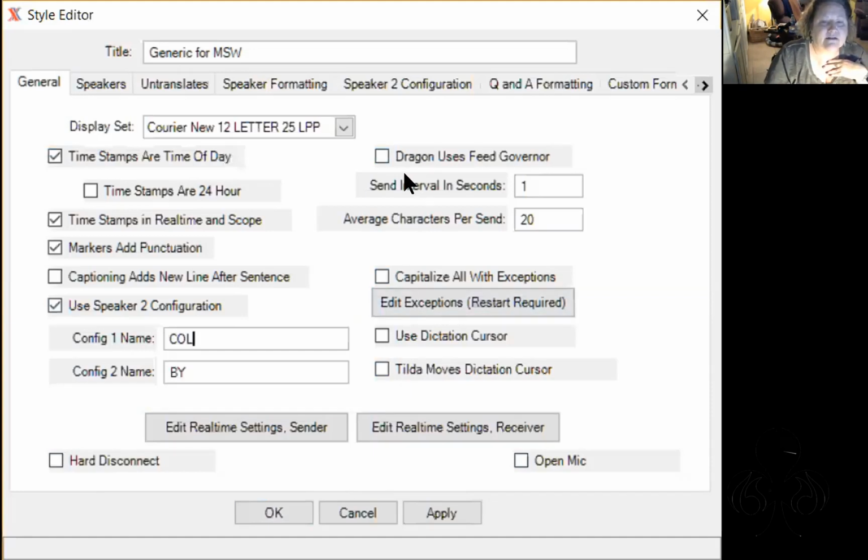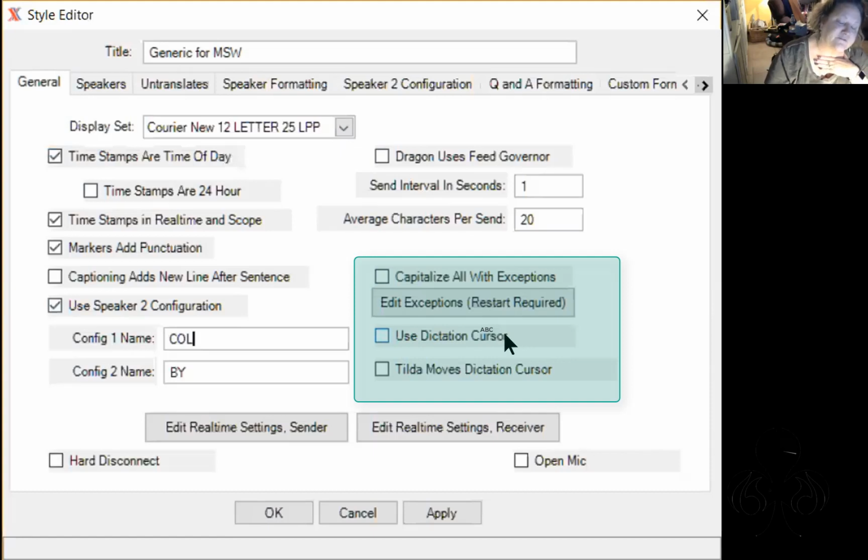Over on the right-hand side of the screen, you'll see Dragon uses feed governor, and then a send interval and average characters per second. This is for CART captioning, and so we don't use that. Capitalize all with exceptions is also for the CART captioning industry. The use dictation cursor is for fill-in fields, and the tilde moves dictation cursor is also for fill-in fields, and those two are for transcription, the transcription product.